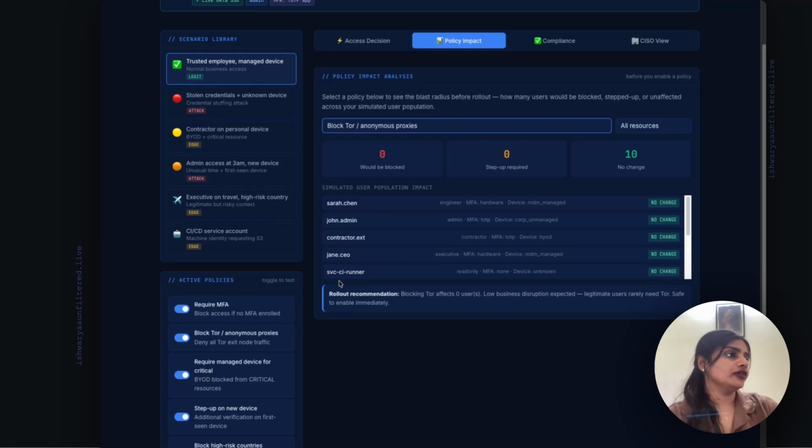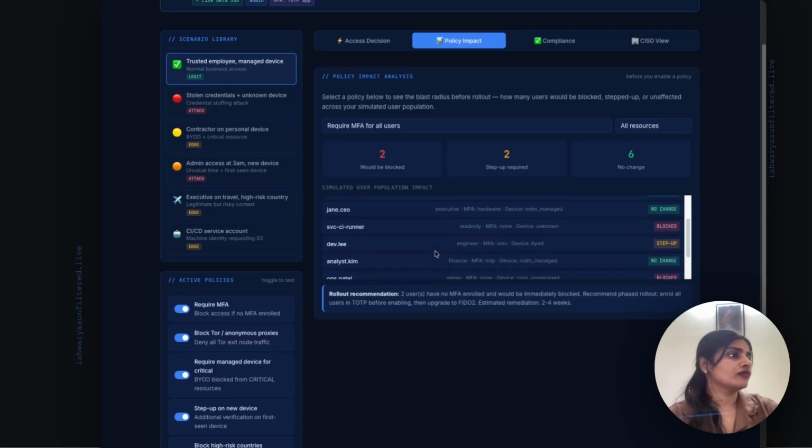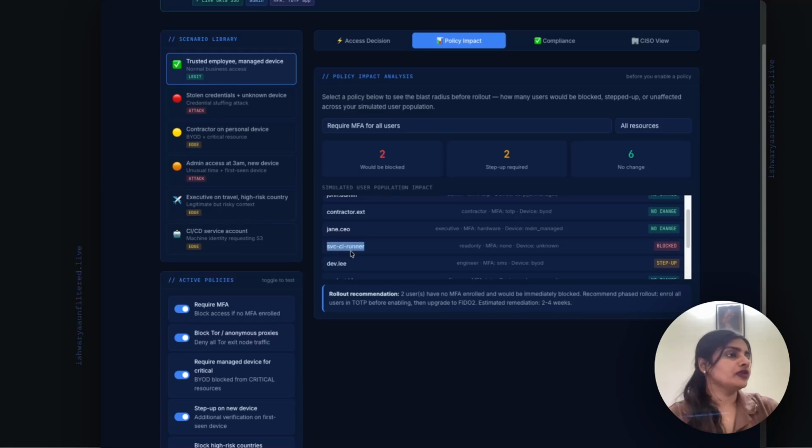So here are my users from Okta which are loaded, and what are the rollout recommendations for every option. Here we can see exactly how many users would lose access, who would require step up authentication, and who would remain unaffected. For example, this user is blocked, and the reason being it's read only, the MFA is none, and the device is unknown.